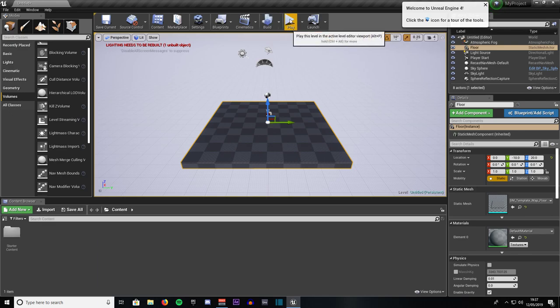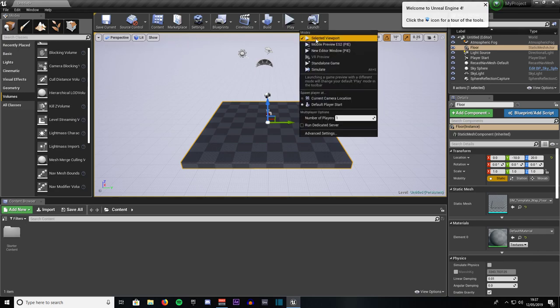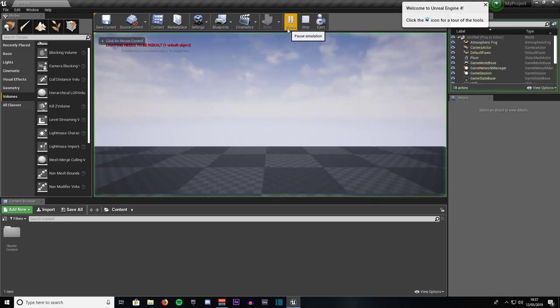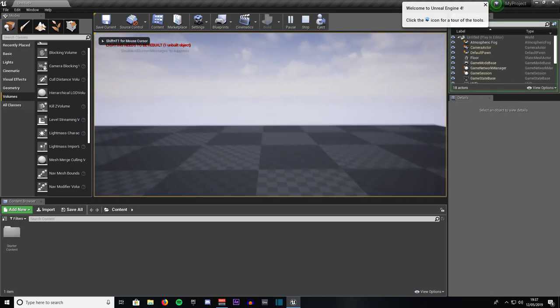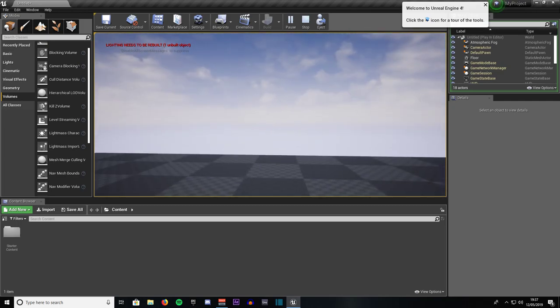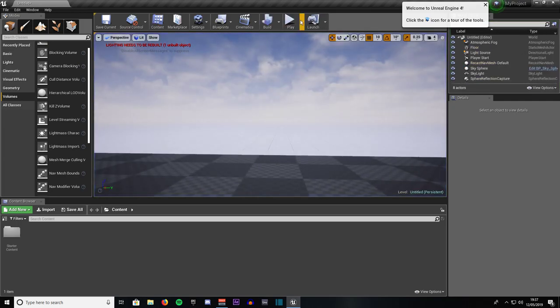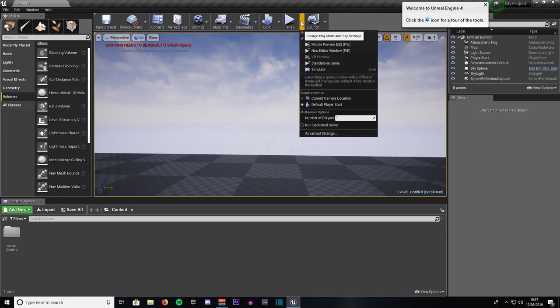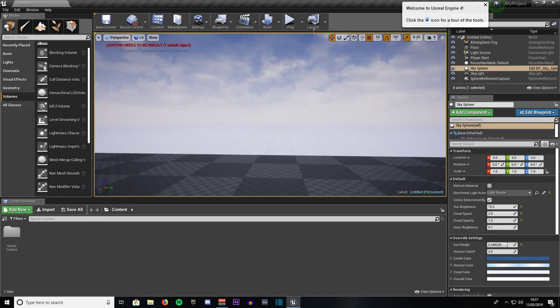If you want to play your map, just click on play. By default, if you click on the drop down arrow, it shows it's going to be played in our viewport. If you click play, as you can see, we're now moving around the viewport in our game. Just press escape to get out of there. If you wanted to go full screen and see what it looked like in your standalone game, you click on standalone game.